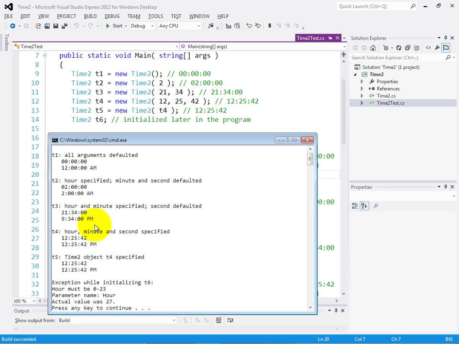In that case. And then 12, 25, and 42 became the 3 values for the hour, minute, and second for the time object T4. And finally, when we copied the contents of T4 into the new time object that we're calling T5, we once again see the same values for that object.